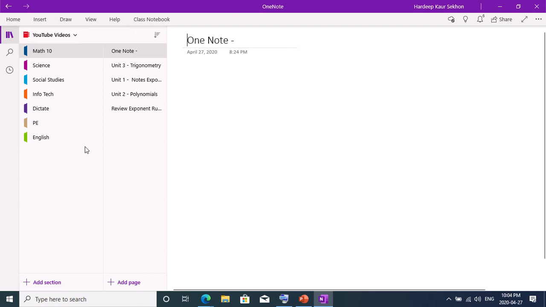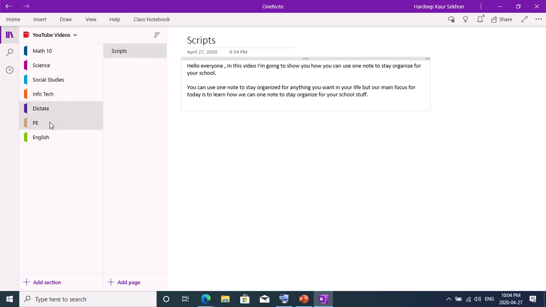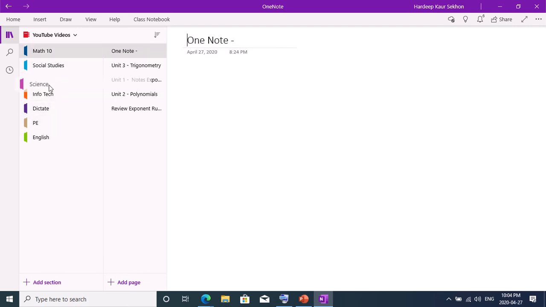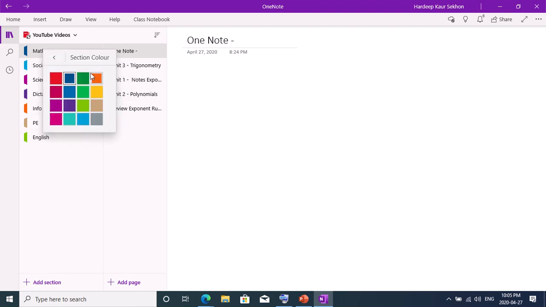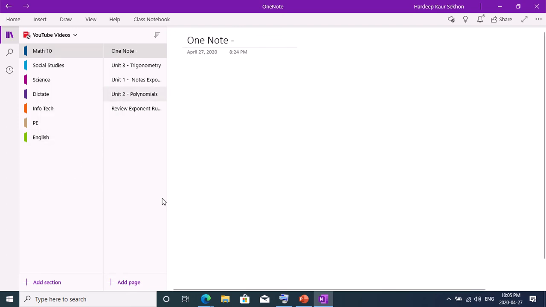Okay, and then these are called the sections here, and you create one by just clicking on add section. Once you have each section created, then you can create pages in there. Okay, you can move around the sections however you want. You can right click it. If you want to delete, you can delete it. You can change the color of your section if you want. These are the only options we have. So you can pick any color you want.